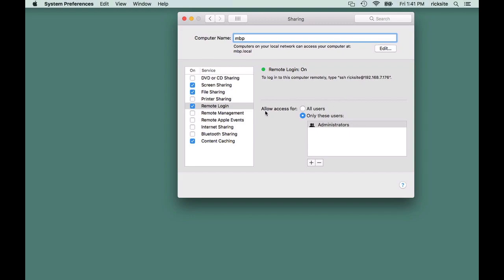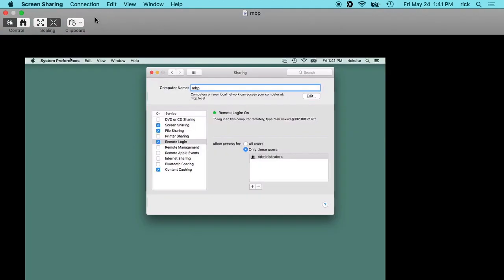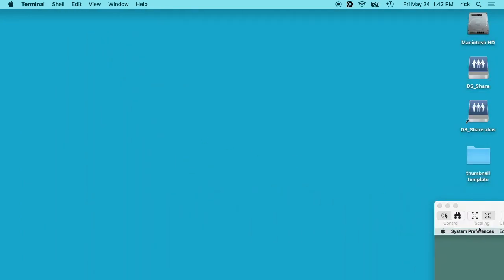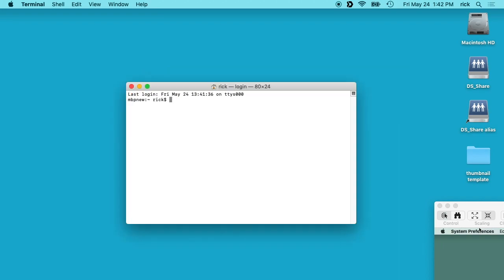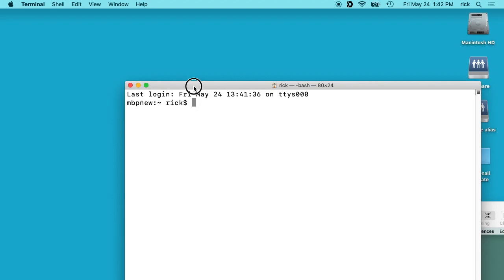And then down here, you can allow access for all users or only these users. So I have administrator set right now. So I'll exit this here, if I can move this out of the way. There we go. Okay. So I'll type Command Space, open up Spotlight, and type in Terminal and open the terminal up. Make this a little bigger here.